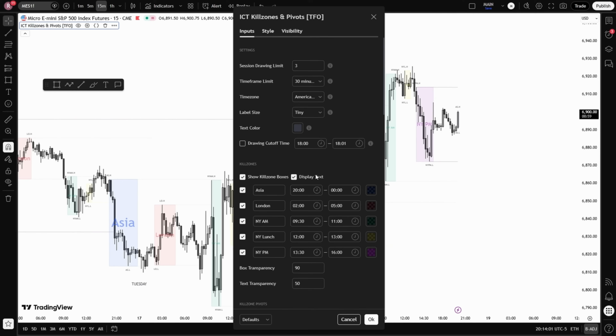Now let's talk about drawing cutoff time. You'll notice session highs, lows, and true day open lines stop at a certain time, usually 1200. If you want those levels to extend further into the day, you can change that cutoff time to 1600, and they will stretch across the full session.